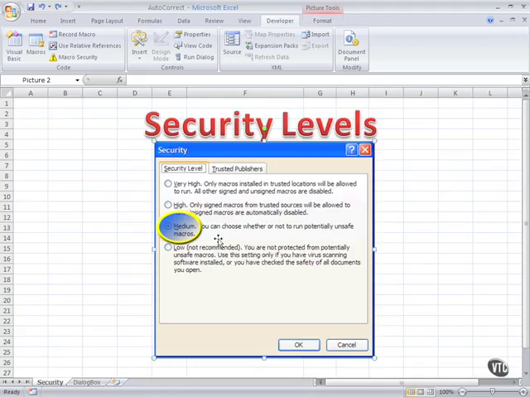Medium. Medium is what most of us will run. Here we can choose whether or not to run the macro on each spreadsheet. Please be careful though. If you are setting up macros for a number of people within an office, you may want to consider high or very high. As a general rule, most people will say enable macros rather than disable, so we could be running a potentially harmful code on our machine.